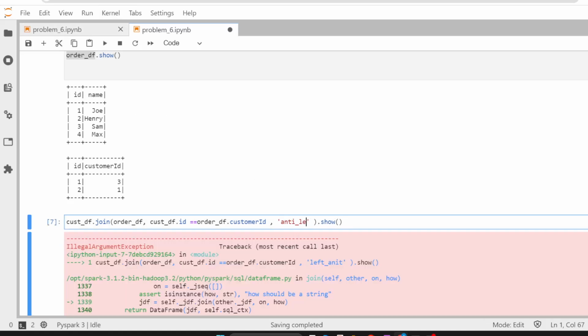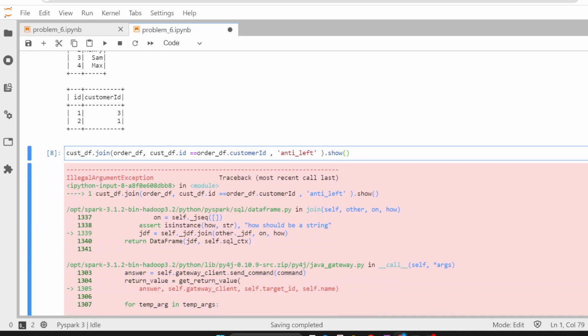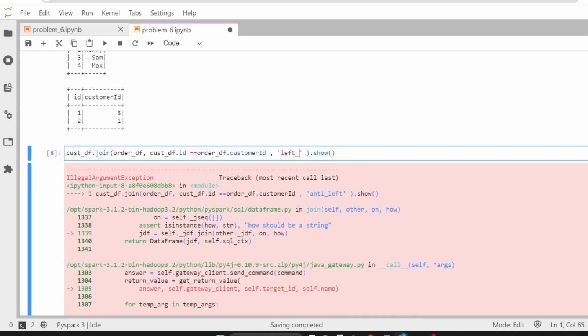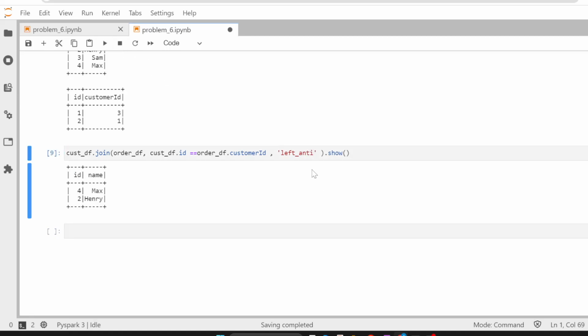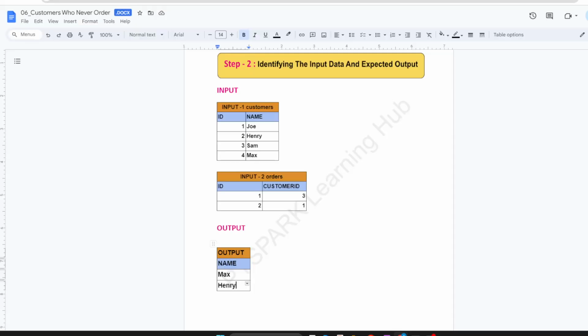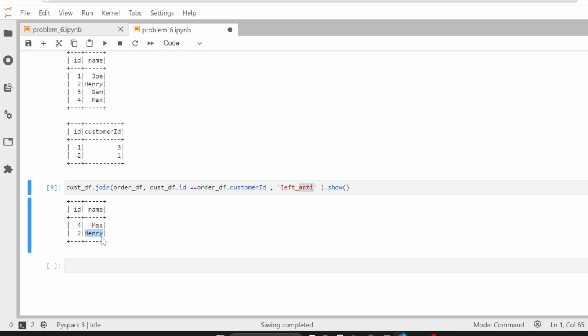I hardly use this, so it is a bit confusing: anti left or left anti? Yeah, left anti. You just have to add the anti. So you do a left anti join, and you have got the expected output. If you see, you have Max and Henry.